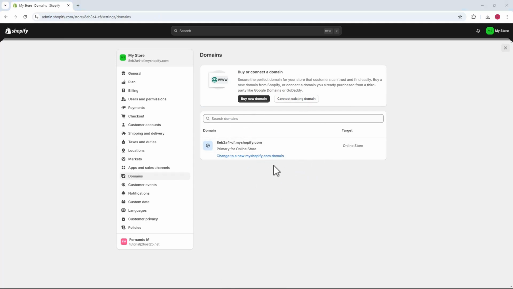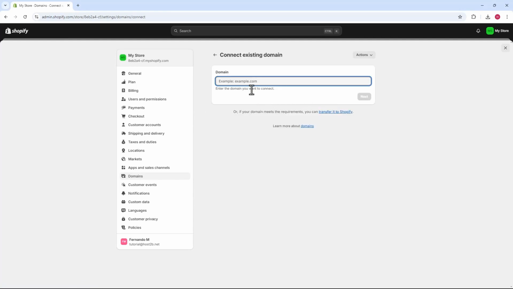Now that we've successfully removed the domain, let's connect a new one to make this change. To do this, go to Connect an existing domain at the top. Click it and a new page will open asking for the domain name. Simply enter the domain name. Here, input your new domain. For example, enter myexampledomain.com, then click next on the right.